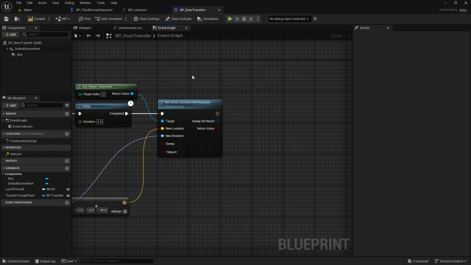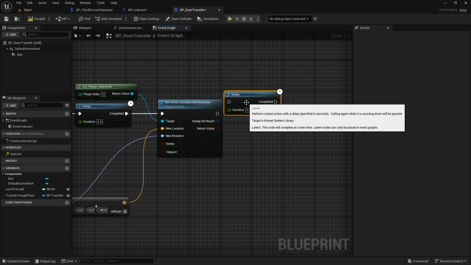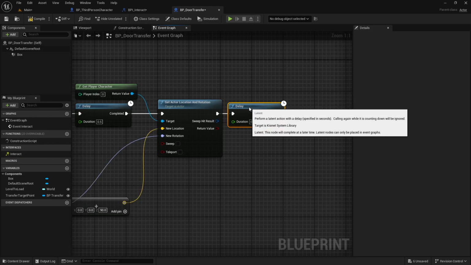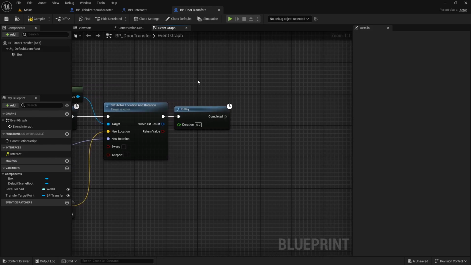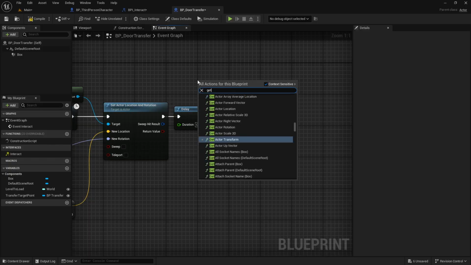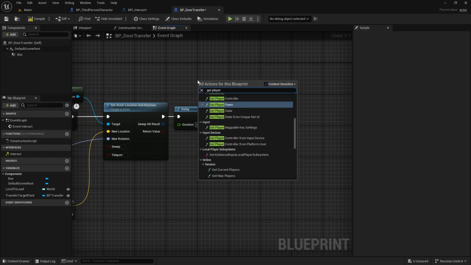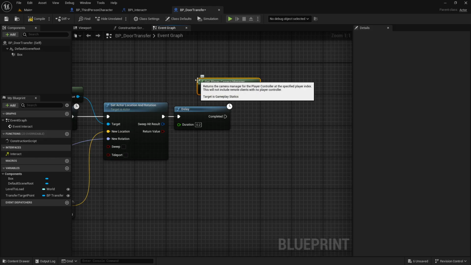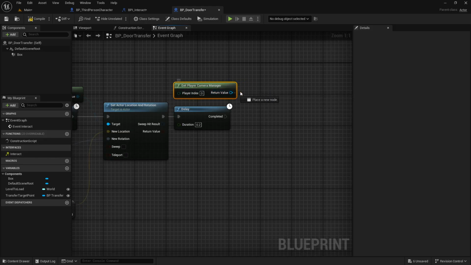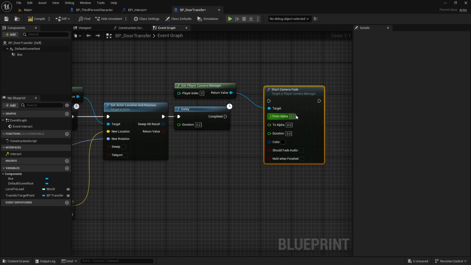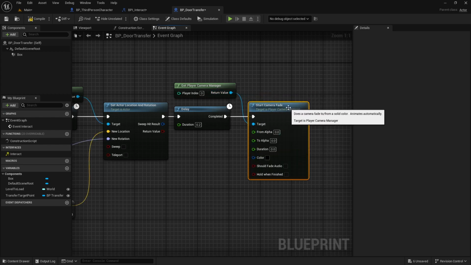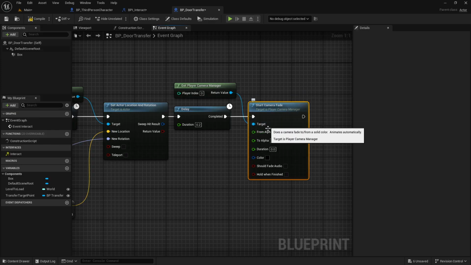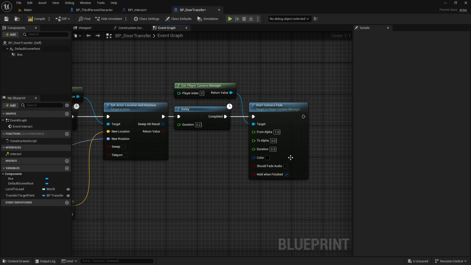We'll do another small delay, just a 0.2, just to make sure that they're fully in place before we start fading the camera. Then we will get player camera manager. We're going to, oh, that's a sequence. We're going to start our camera fade, and this time we are going from alpha 1, which means the screen is fully covered, to 0 over the same course of time, and it should hold when finished. Now you can adjust the color if you want to, I'm not going to.